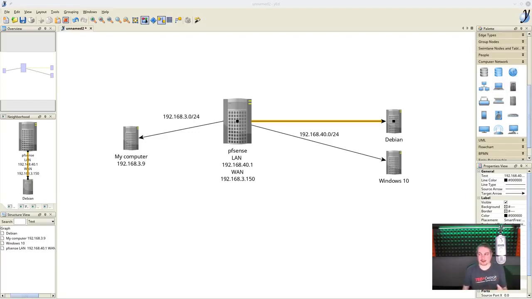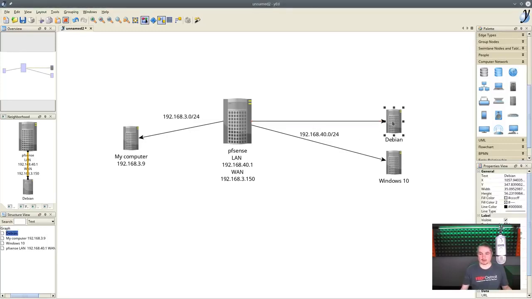First, let's start with the network layout that I have. My computer is at 3.9. The pfSense box has a WAN side of 3.150 and a LAN side of 40.1. That makes this a 40/24 network over here, and we have one Linux box and one Windows box running virtually. Everything in here, just so you know, is virtual. These are not physical boxes, except for my computer here. So this gives you an idea of the network so you can visualize how things are connected.